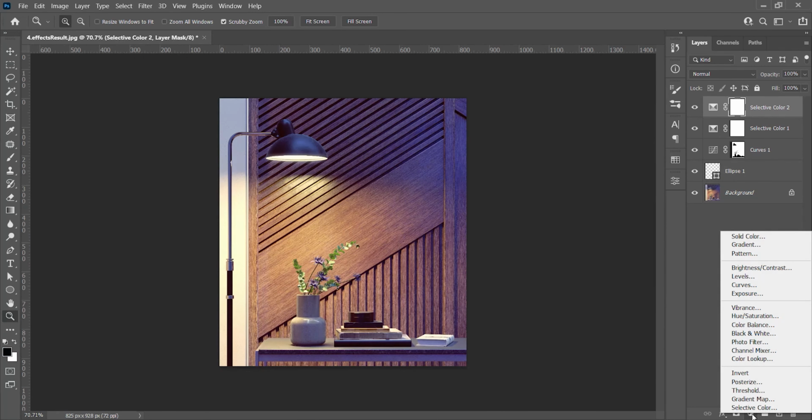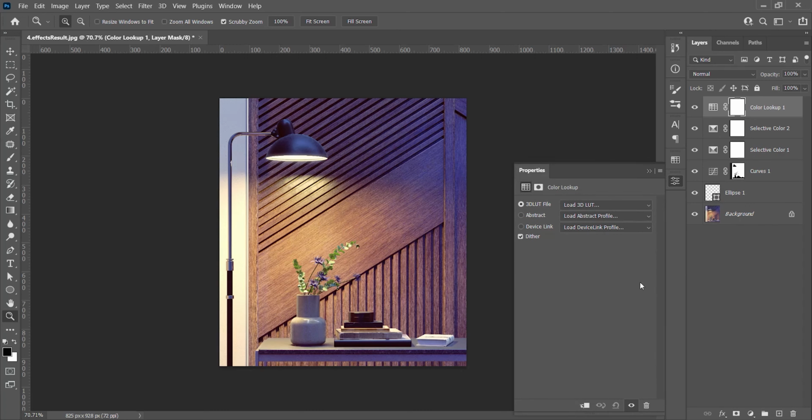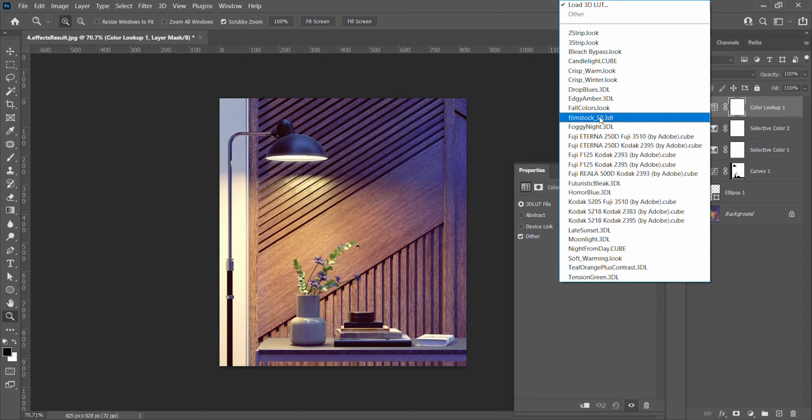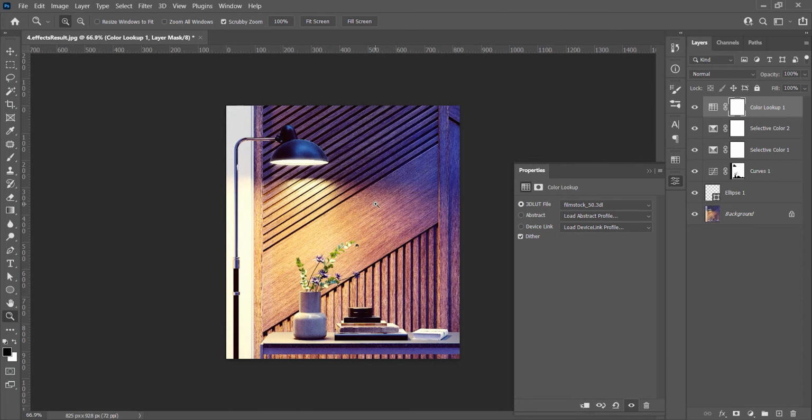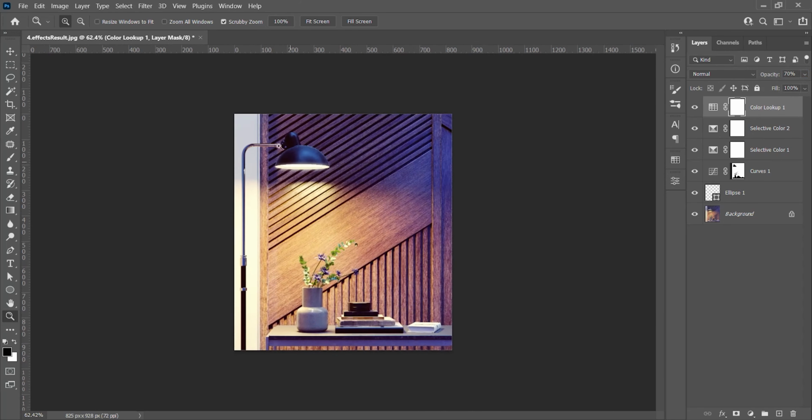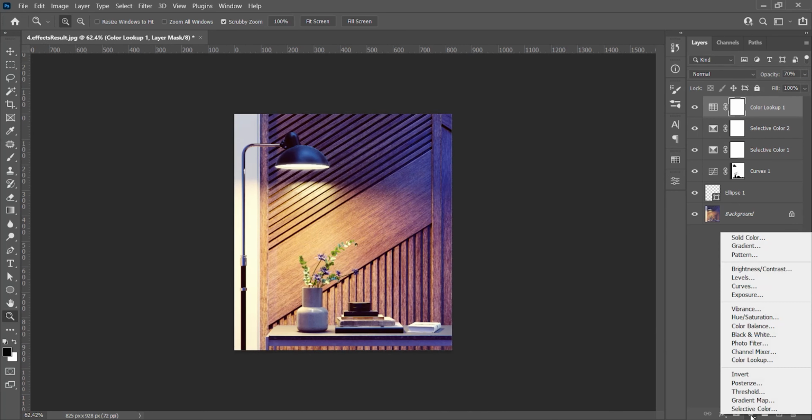Now I would like to add some filters. They make my shots great. You can try different filters and merge them together by changing their opacity or layer mode. I really like this one. But I feel I need to reduce the vibrance.